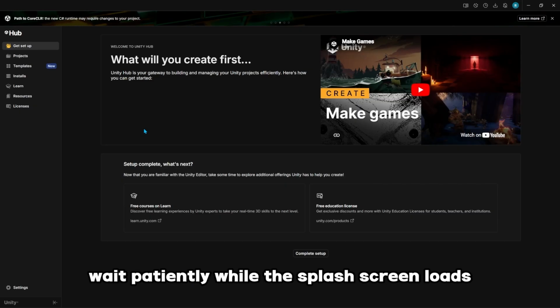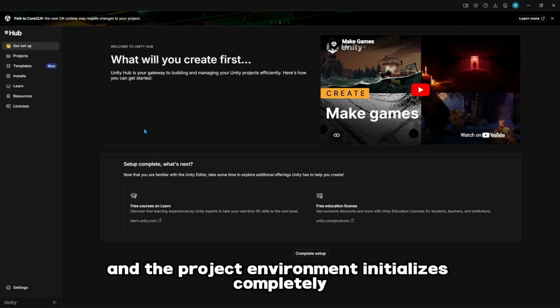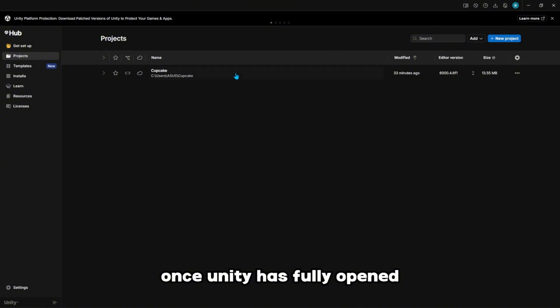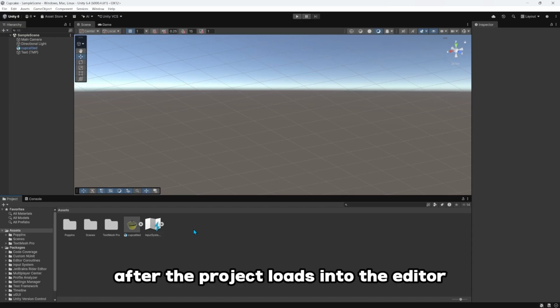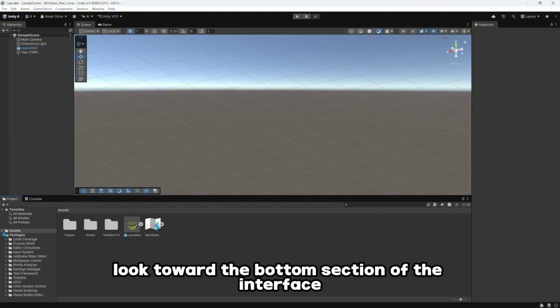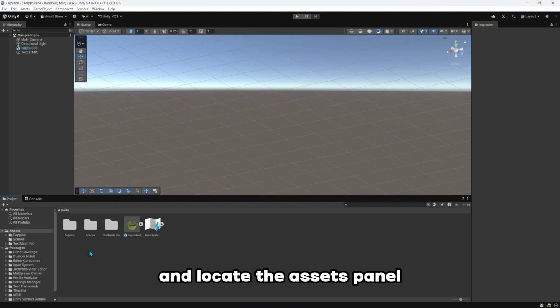Wait patiently while the splash screen loads and the project environment initializes completely. Once Unity has fully opened, select and open your specific Unity 2D project from the Unity Hub dashboard. After the project loads into the editor, look toward the bottom section of the interface and locate the Assets panel.